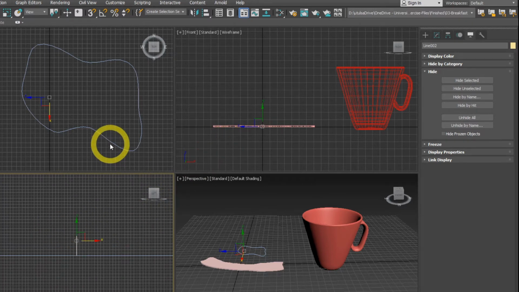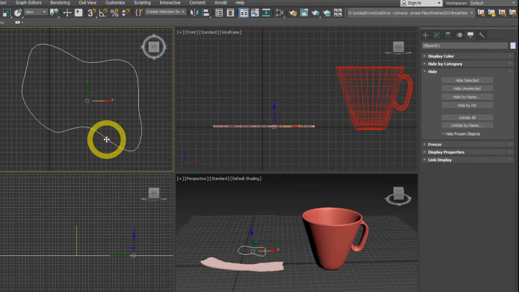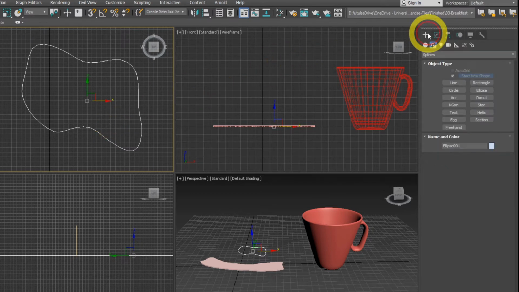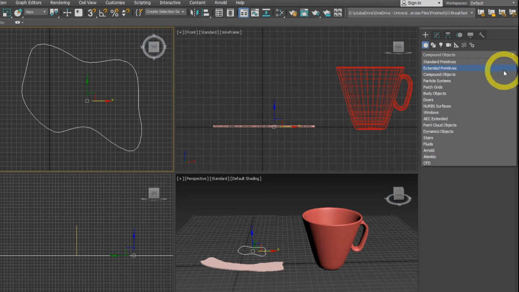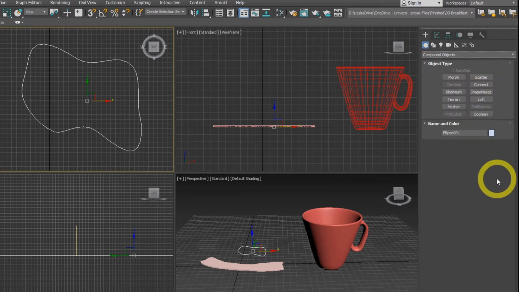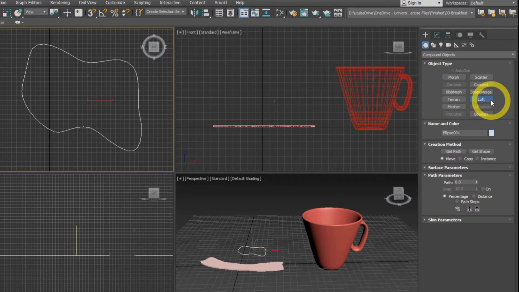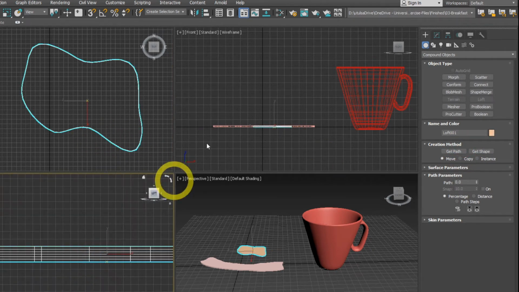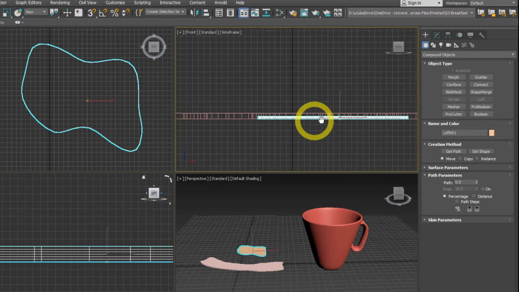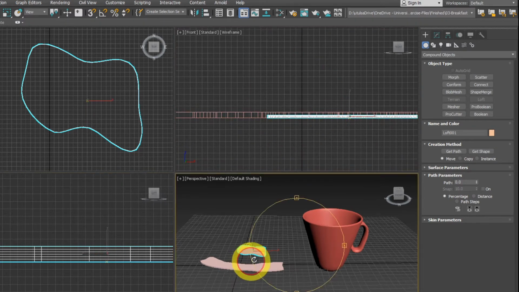So what I'm going to do is I'm going to select either the path or the shape. In this case, I'm going to select the shape because my shape is in the right location. I'm going to go to the Create tab, and I'm going to go to Geometry, and I'm going to make sure that I have Compound Objects selected. And I'm going to do a loft. This time around, I'm going to get the path, and I'm going to move the path to where the shape is, and I'm going to select that line path. And there you can see it created a 3D model of my egg.